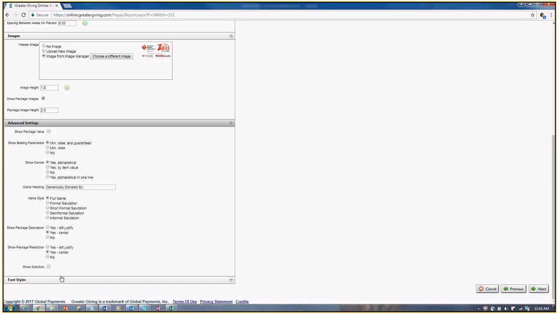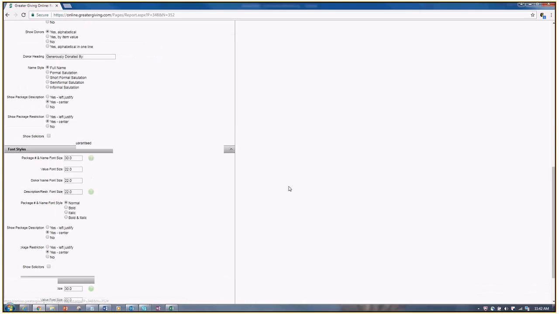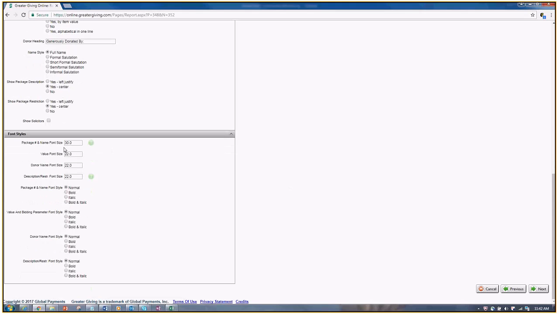We really never show our solicitors on the description sheets. And then you can choose your font sizes and styles. So I'm going to bold the name and number, my value and bidding parameters. I'll do bold on those. And then I'm going to put my donors in italics. So you can play around with those again. Same as the bid sheets, the description sheets will hold your settings. So you can keep previewing, going back, tweaking things, and looking again.